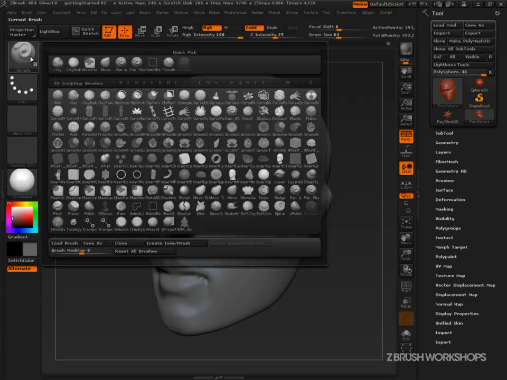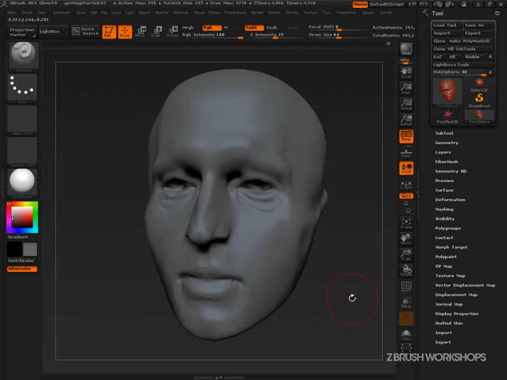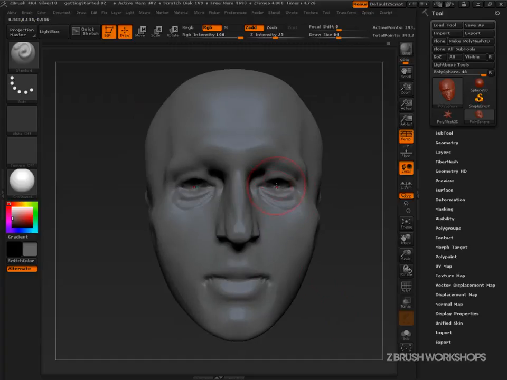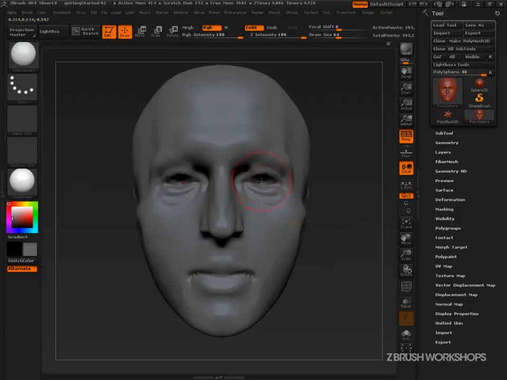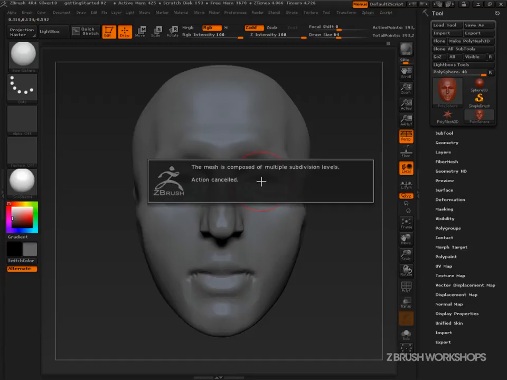So first thing you're going to do is insert a sphere. And what do you know? They've got a brush just for you. Insert sphere. Hopefully it's actually selected. Insert sphere. Okay, and we get an error. It says you've got multiple subdivision levels.